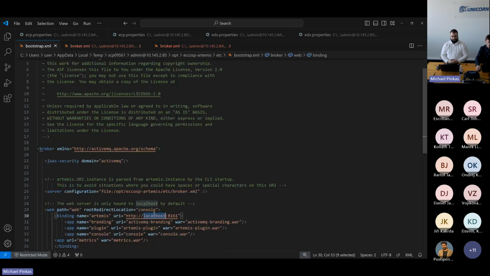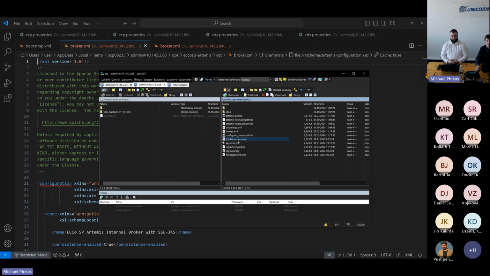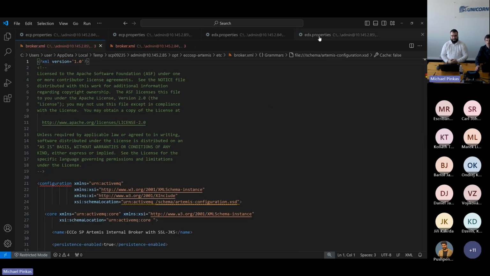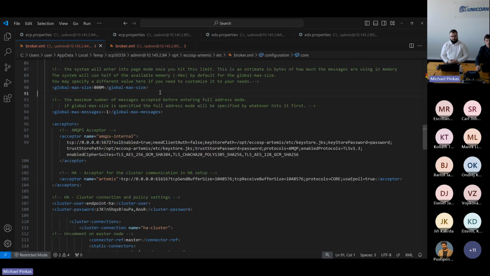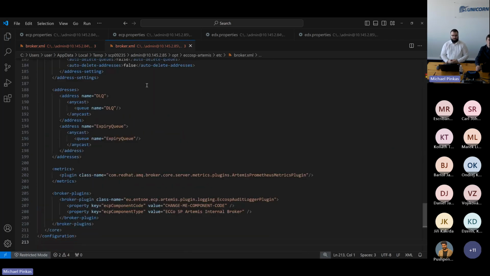In the Bootstrap, I will enable the console to run on all of the interfaces. In the access file, I will enable the access here as well. The console will be later used for the verification of the ECCo Artemis cluster. Now I will just copy the configuration from the first node and paste it here in the second one.